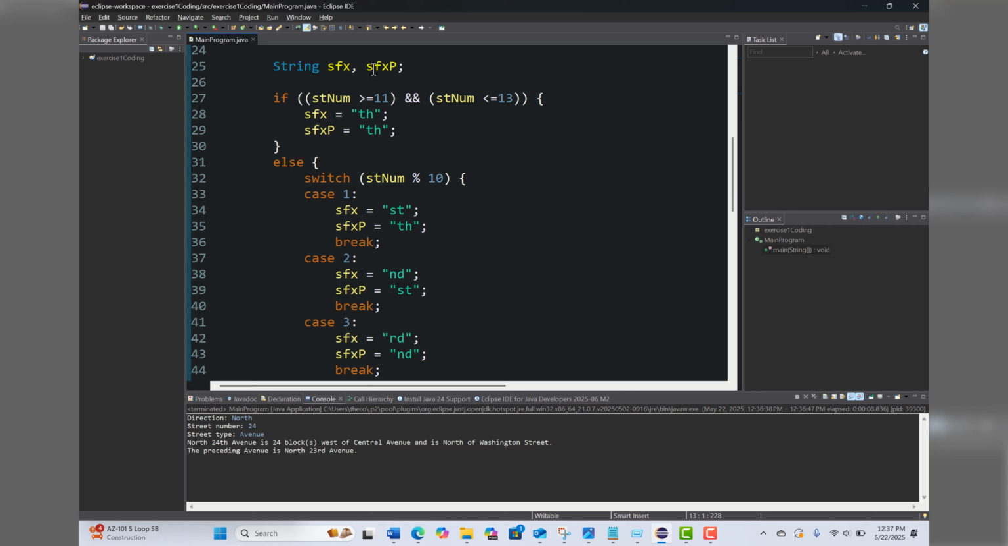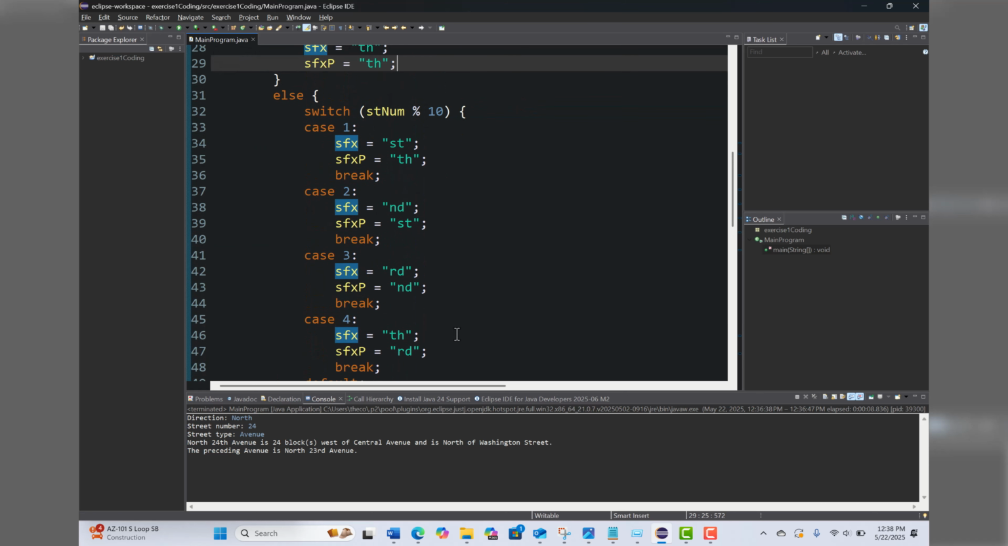Here I declare the variables sfx and sfxp to hold the ordinal suffix for the street and the ordinal suffix for the preceding street. Then I calculate the suffixes by checking first if the street number is between 11 and 13 inclusive, and if so, both suffixes will be th. If they are not in this range, then I check the remainder of the street number when divided by 10.